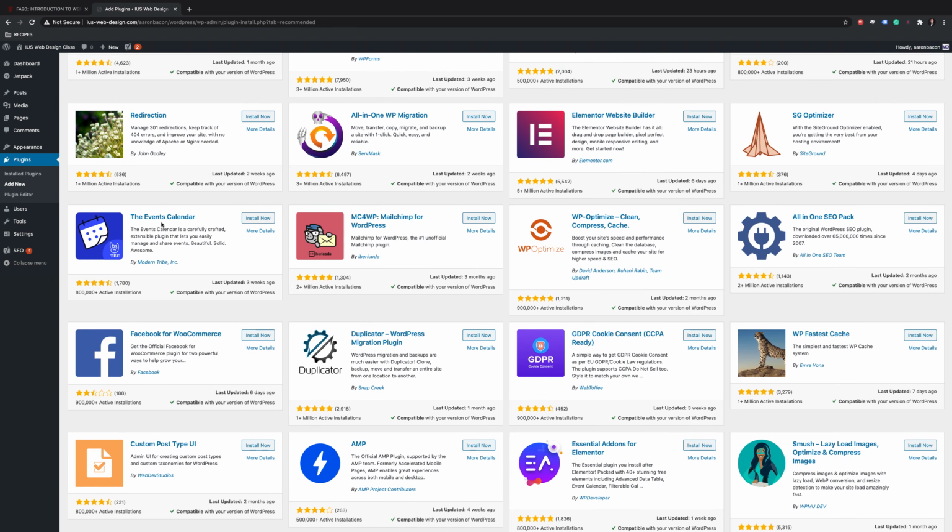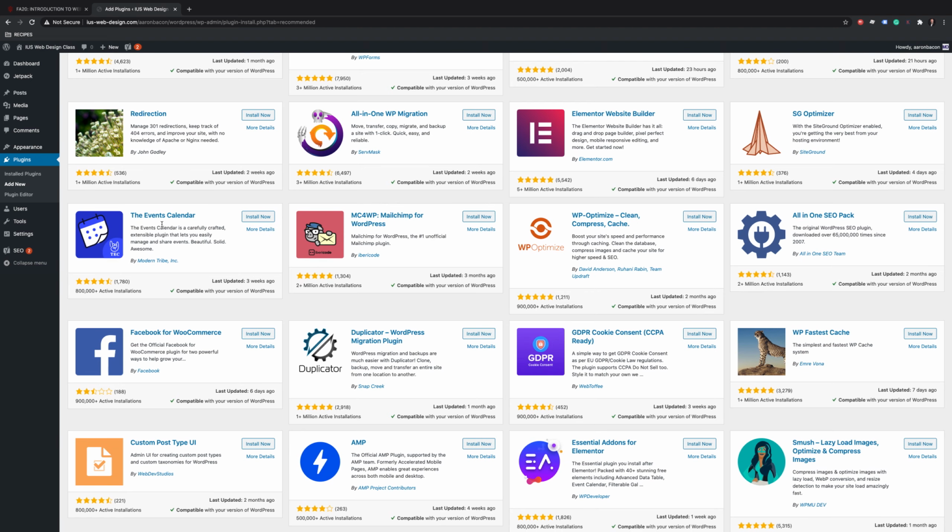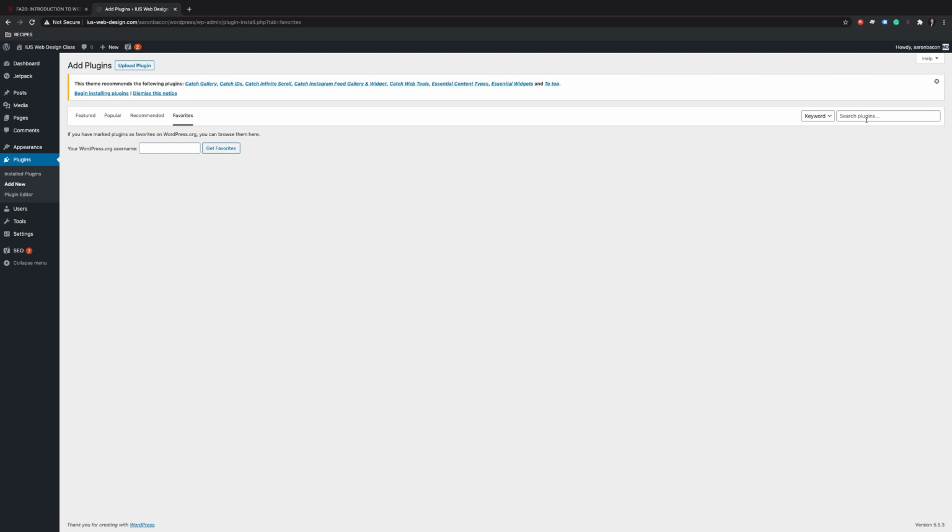This Events Calendar, we use this a lot. So if you're looking for a good calendar for your site, unfortunately, WordPress doesn't have a great calendar on its own. This Events Calendar is really nice. We see a lot of clients use this to set up registrations and event features. So feel free to play around with plugins. You can definitely search by keyword if you're looking for something specific.